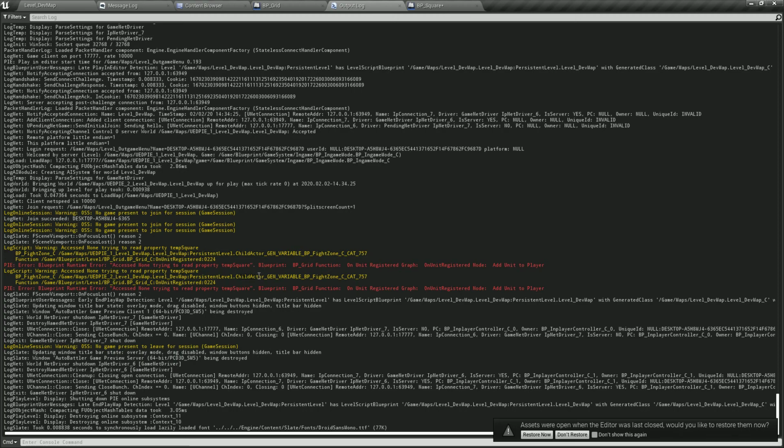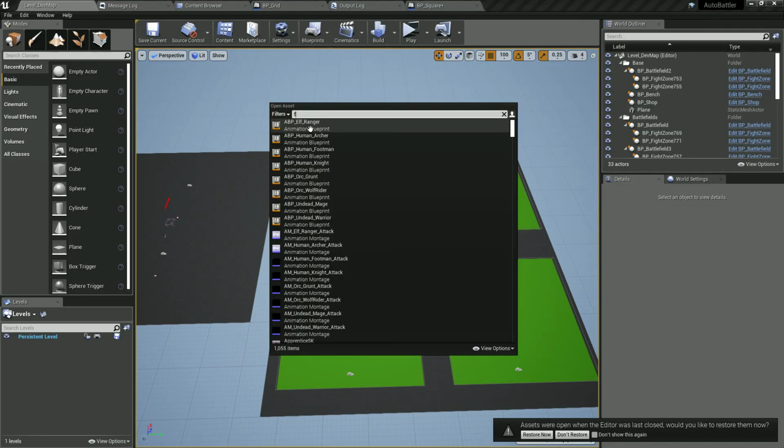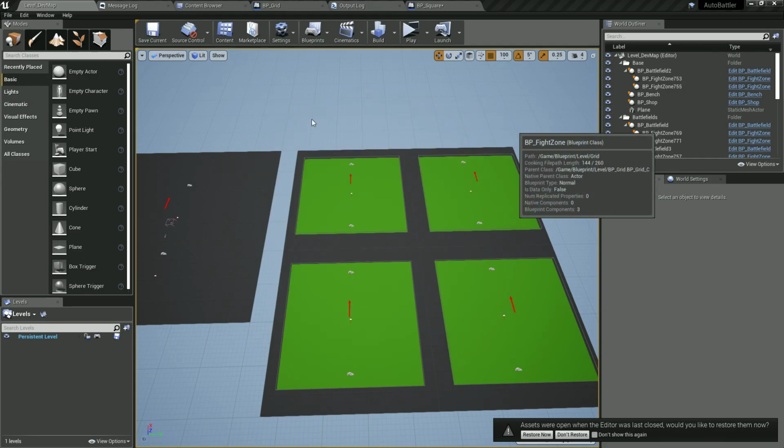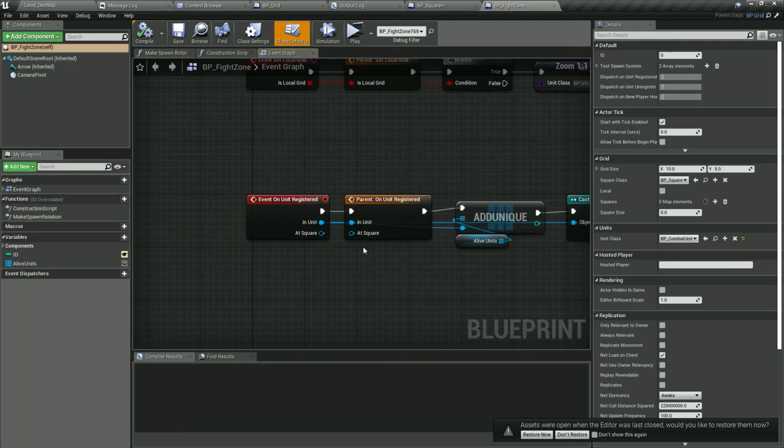So when a child actor says something like this, you know there is something wrong. I mean, child actors often bug. So the fight zone. Okay, so I guess I know what's wrong here.